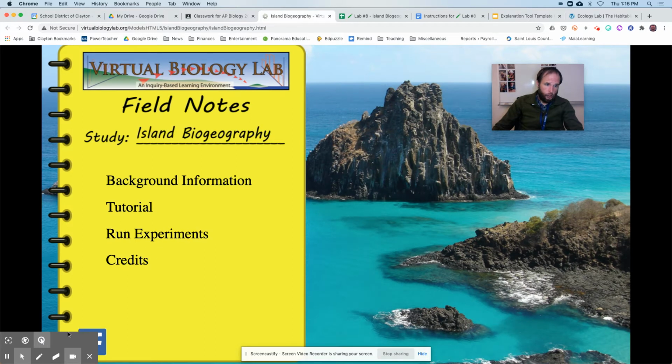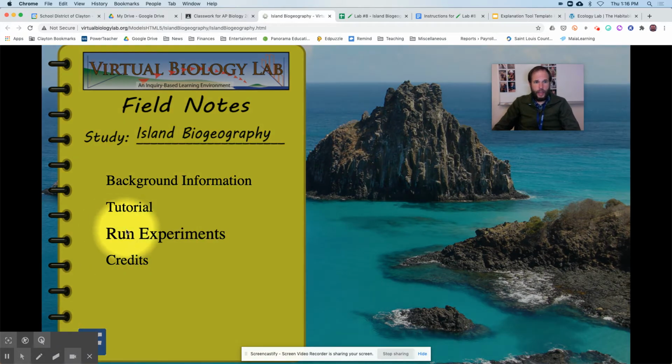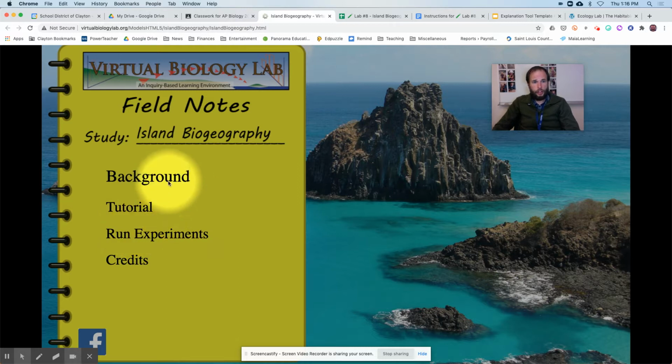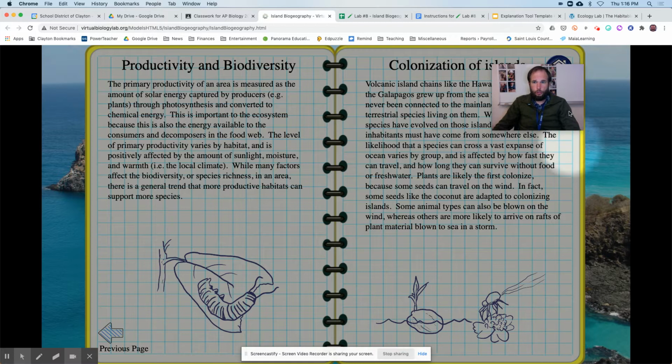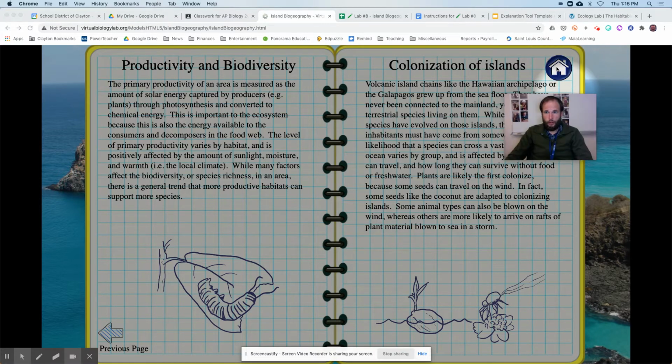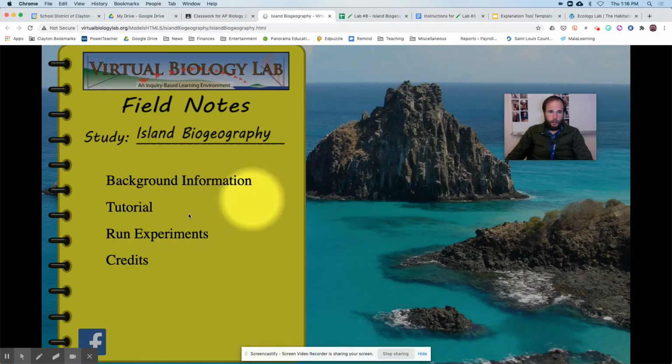So on Google Classroom, there is a link to the simulator. I would encourage you to take a look at the background information. It's not very long. That will introduce you to the simulator. You're welcome to use the tutorial to guide your work if you'd like, but it's not required. You're going to spend most of your time in the Run Experiments tab.